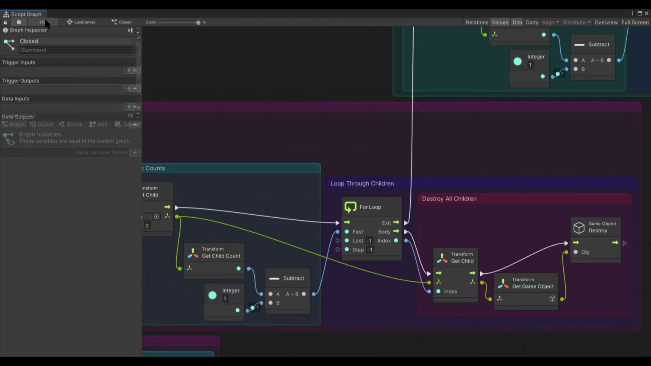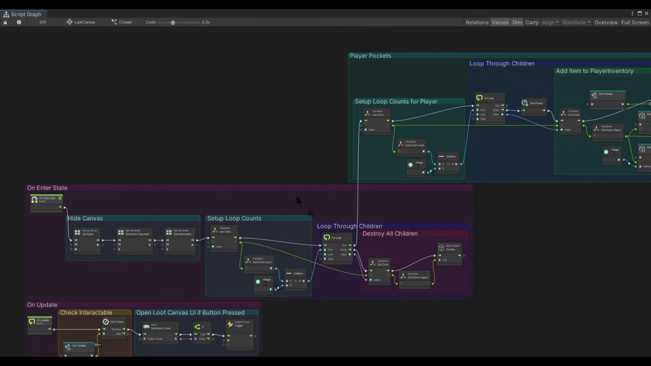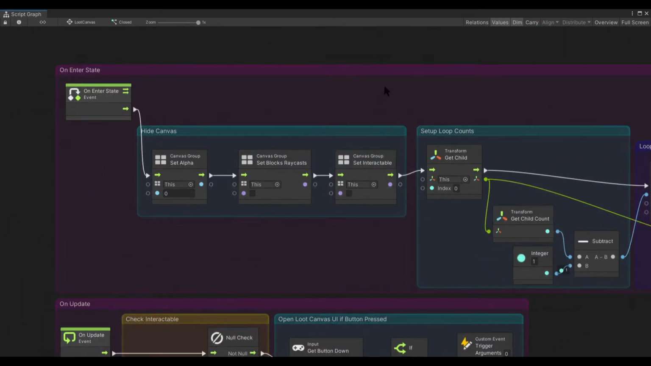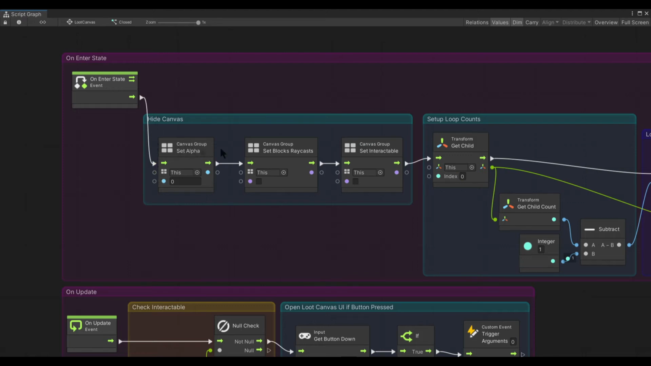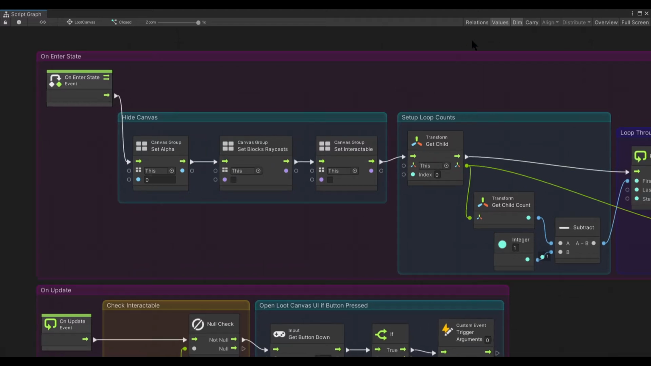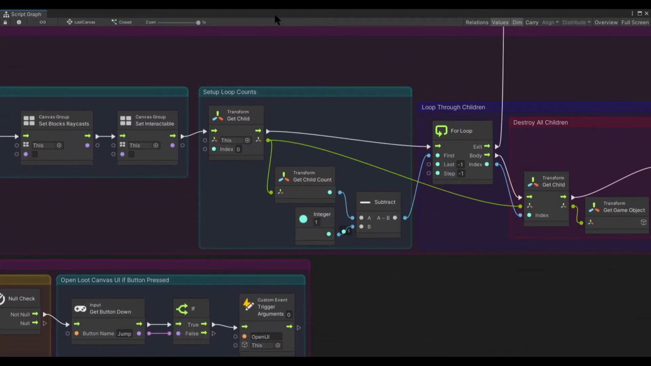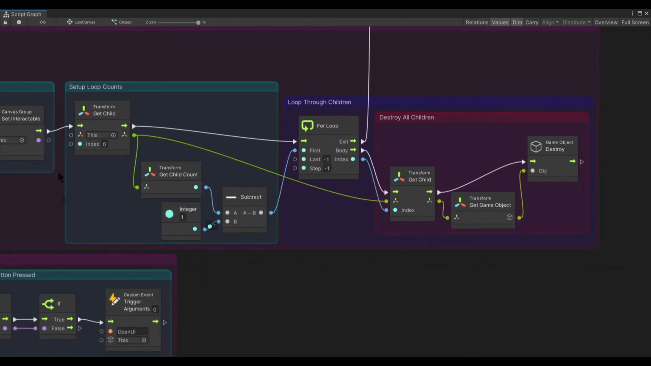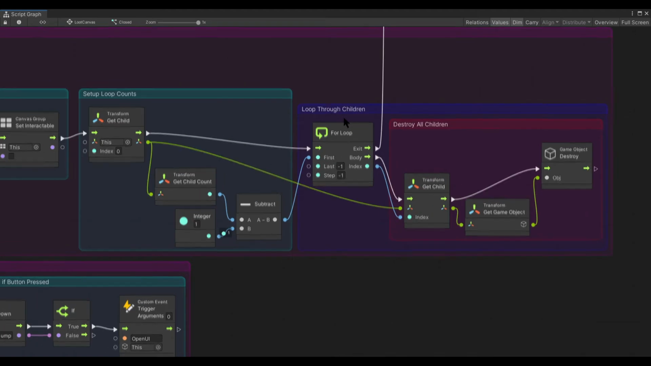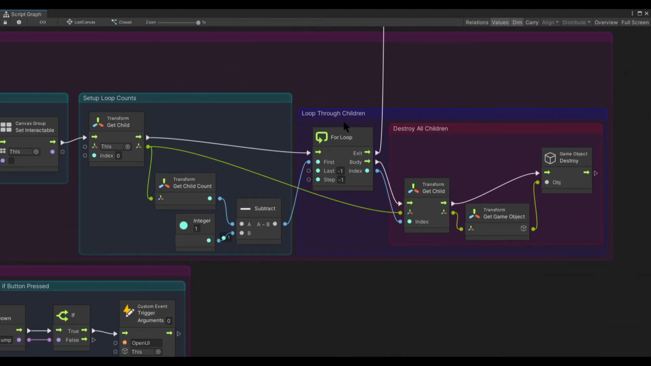This is where it gets a little bit more complicated. So you'll see here, when we first enter the state, we use our canvas group to disable it, where it's still running, it just doesn't show up in the scene. And then we determine how many times we have to loop through the children so that we can destroy any children in there. Because keep in mind, even though this is our first time closing it, we will go back into the state every time.